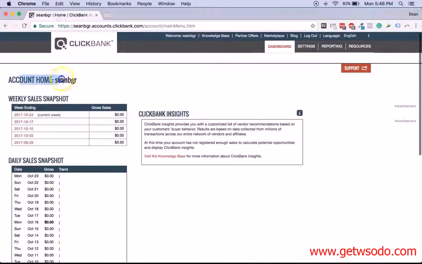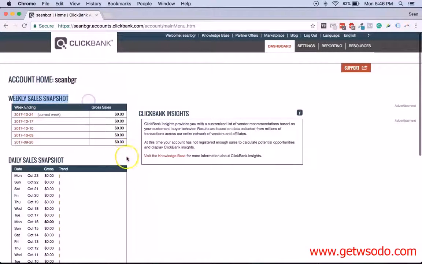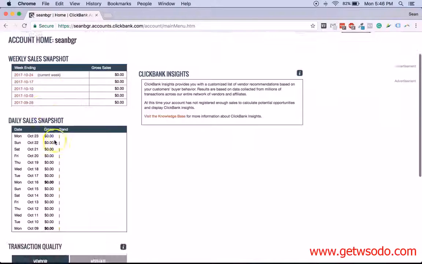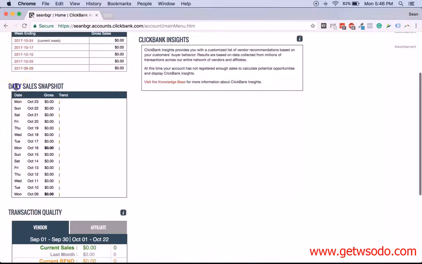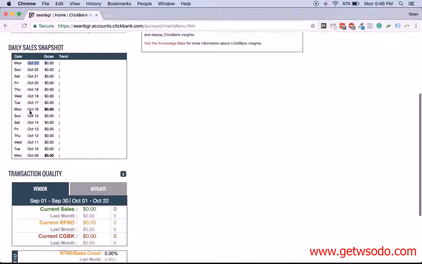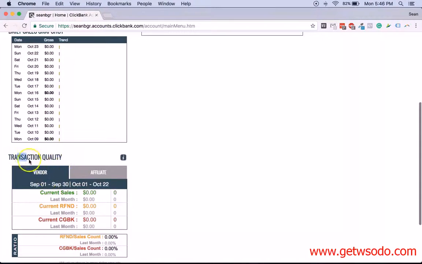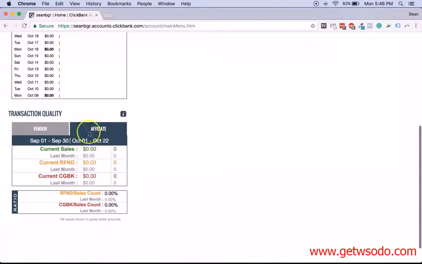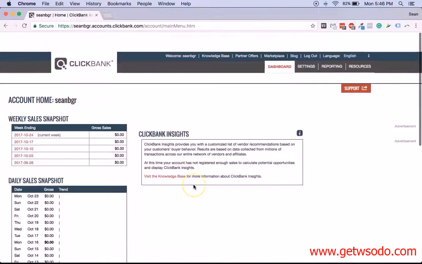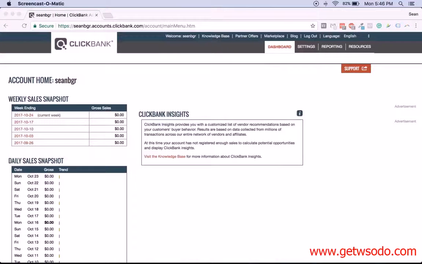This is the account name and this is the weekly sales snapshot. Basically, how much money you've made during these periods, and this is where you see your commissions. If you make any commissions, you're gonna see them. This is the daily commission. This is where you see the transaction quality. We're not gonna check out the vendor side, but if you see the affiliate, it's gonna tell you exactly your current sales, refunds, chargebacks, and all of that stuff. So that's the basic stuff.